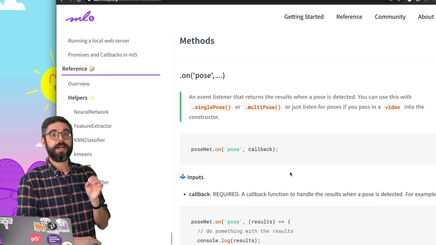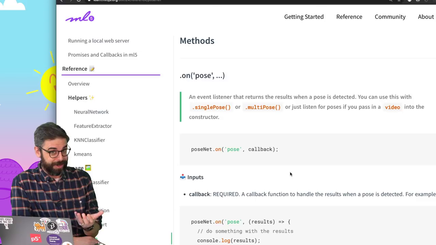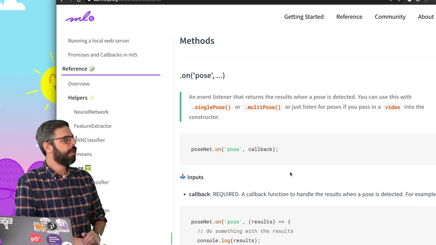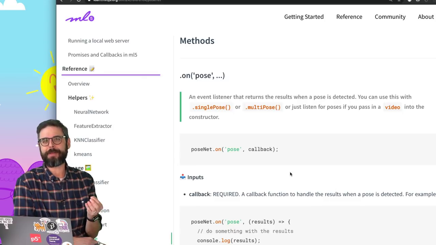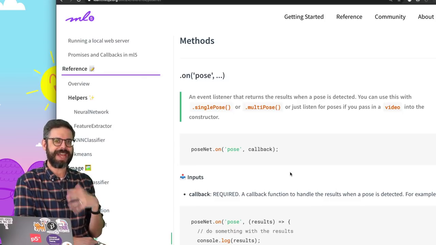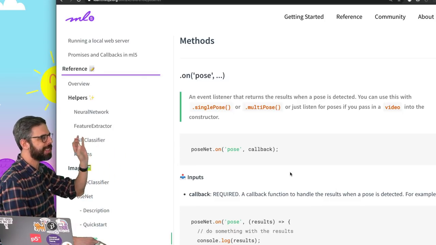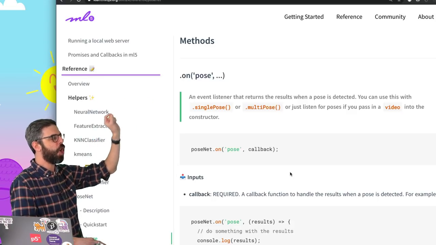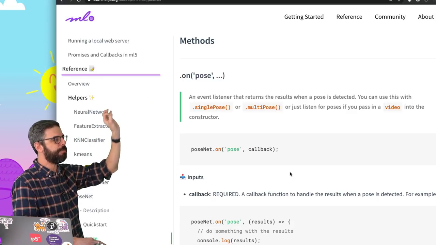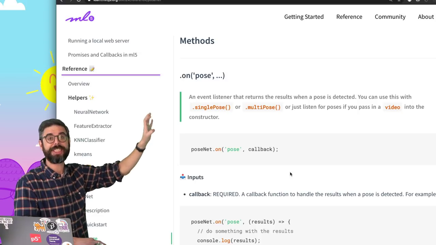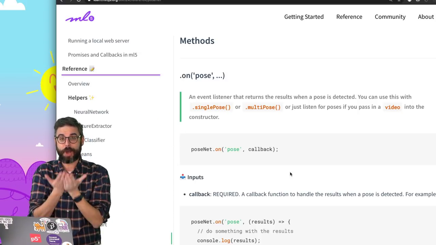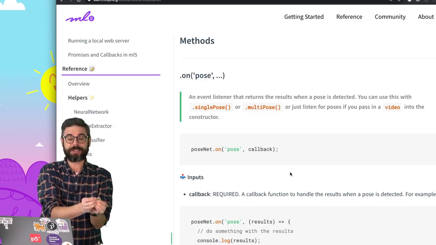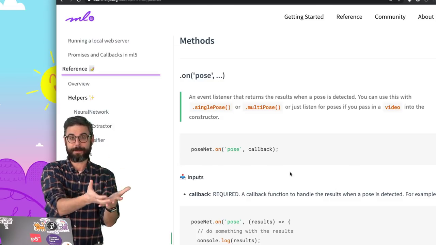The way PoseNet works is actually a bit different than everything else in the ML5 library, and it works based on event handlers. So I want to set up a pose event by calling this method, on. On pose, I want this function to execute. Whenever the PoseNet model detects a pose, call this function and give me the results of that pose.